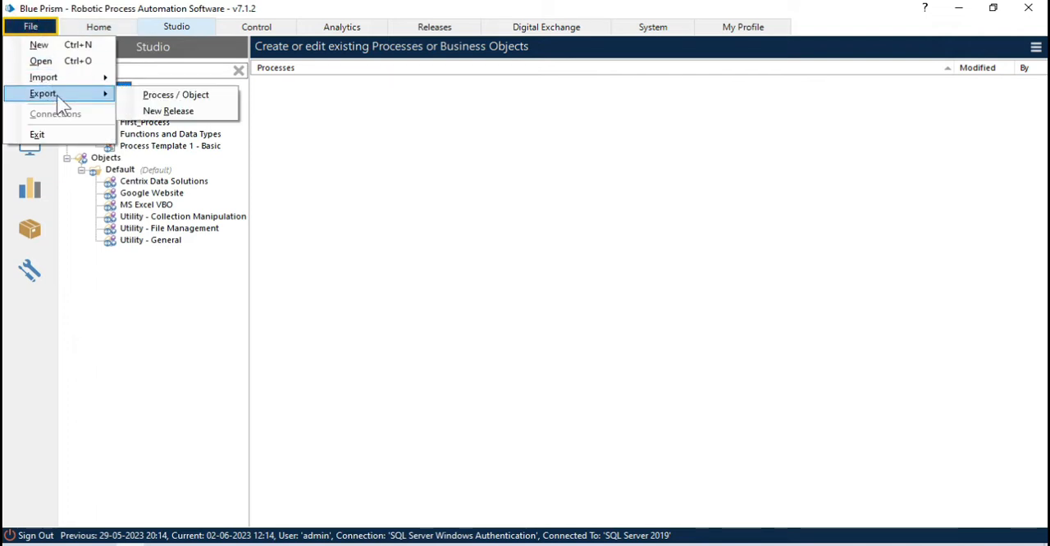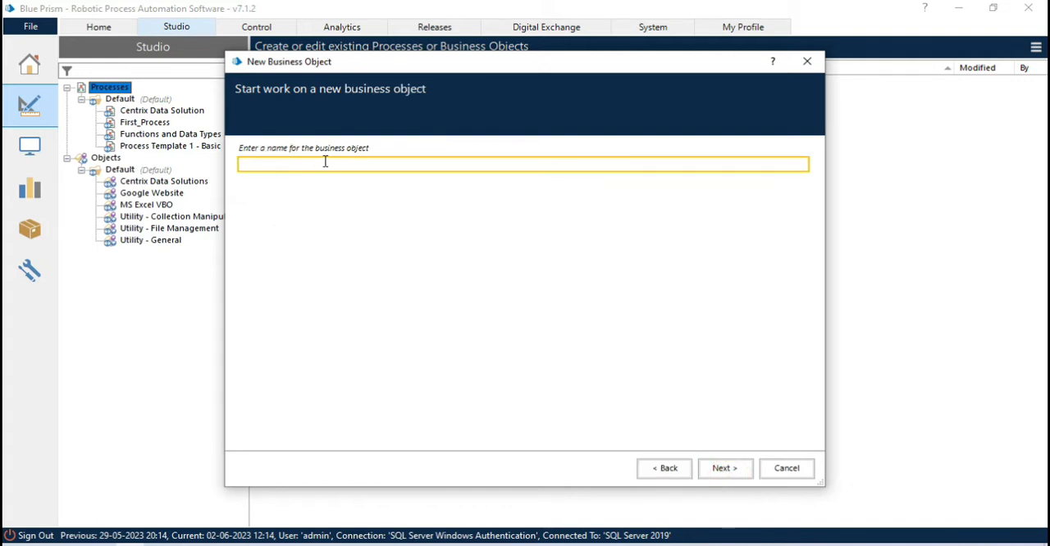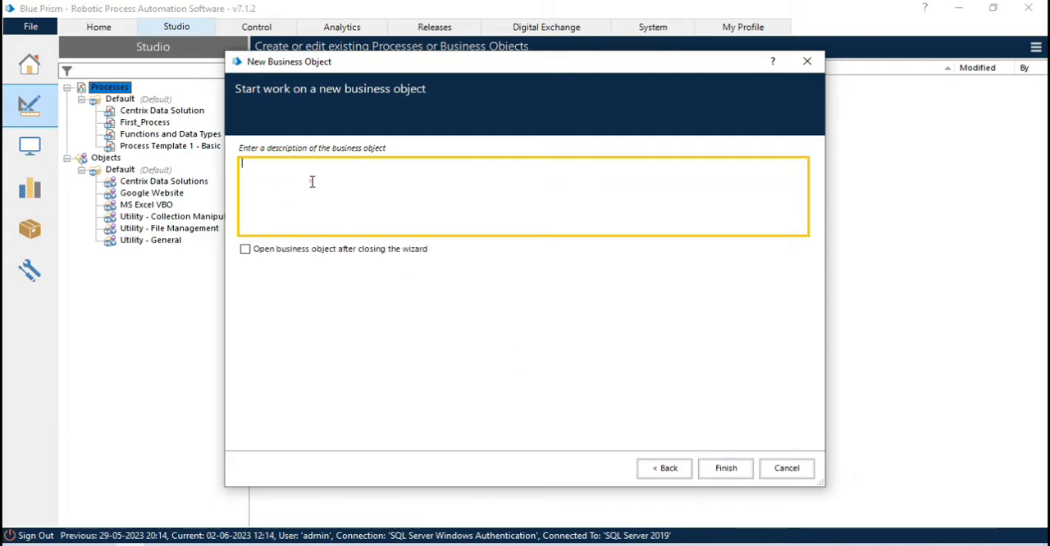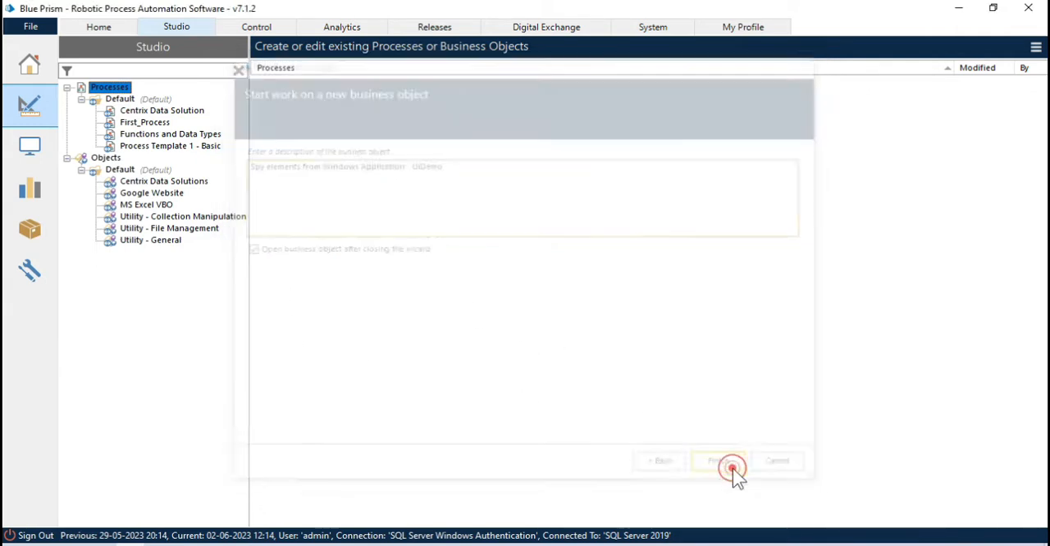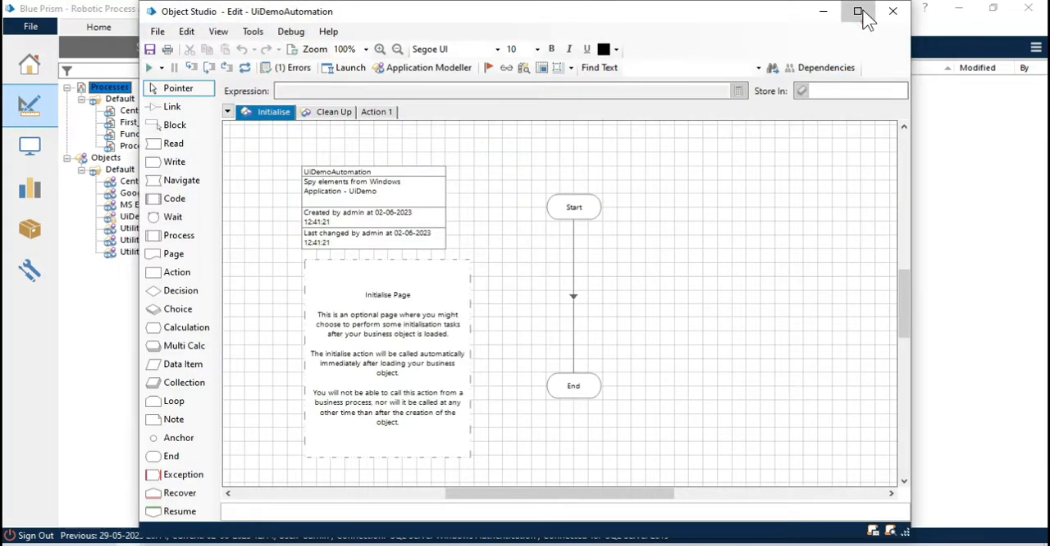Click on File, click on New, then click on Business Objects, and then here we need to enter the name for that business object. So this will be UI Demo Automation. I'm going to use the UI demo application for this one. Now click on Next. Now here we can enter a description: spy elements from Windows application UI demo. Now click on Finish. Now it will open that object.